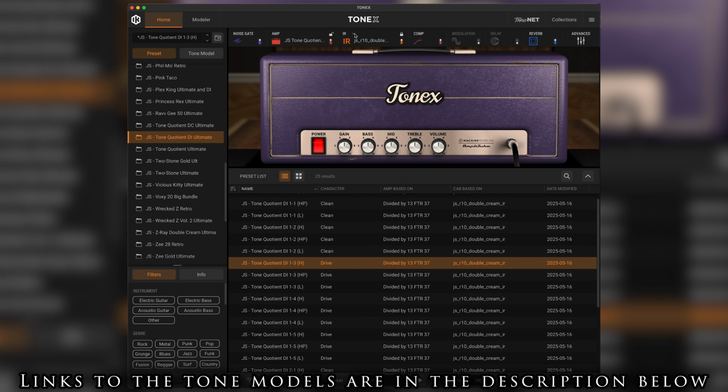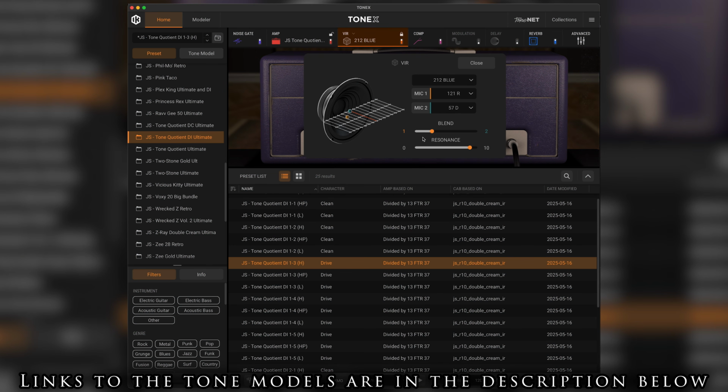So what are VIR cabs? VIR stands for Volumetric Impulse Response. Instead of giving you just one static mic position like a traditional IR, VIR gives you the ability to move microphones around to shape your tone. Now, Tonex doesn't include quite as much as you would find in Amplitude 5 as far as VIR control goes, but you still get some extremely useful tools.